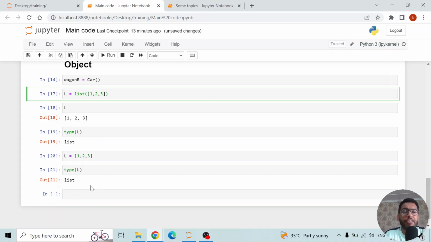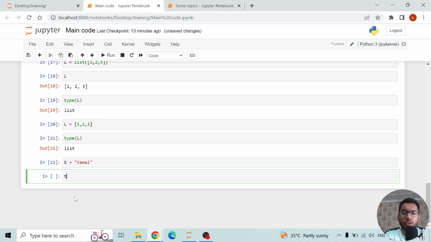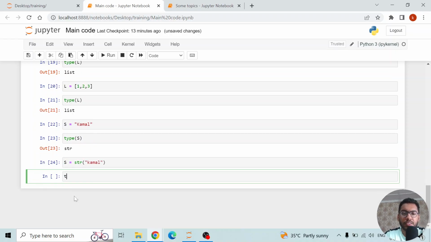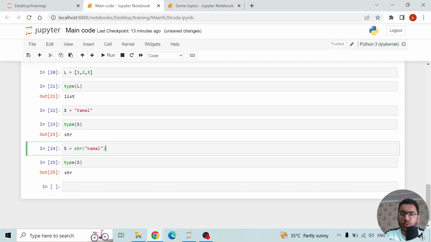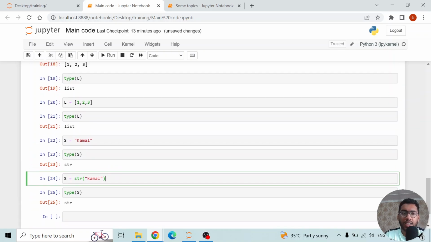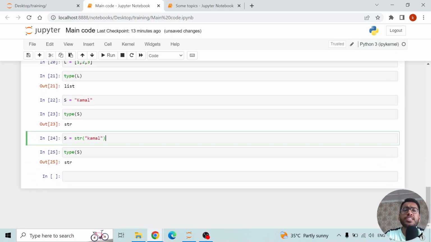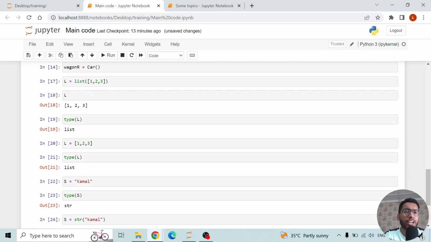So this is known as object literal. For example, if I create the string, let's call it Kamal. We all know that this S is a string, but you can definitely create it using str over here and type like this. So this will also be a string. It's up to you to use the predefined classes which already exist in Python in terms of their data types. Otherwise, you can create your own class. You can create your own functionality that you want to do.